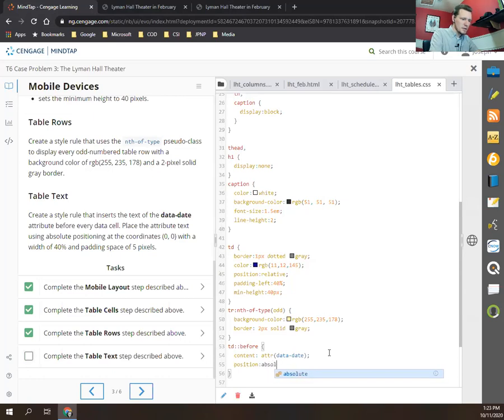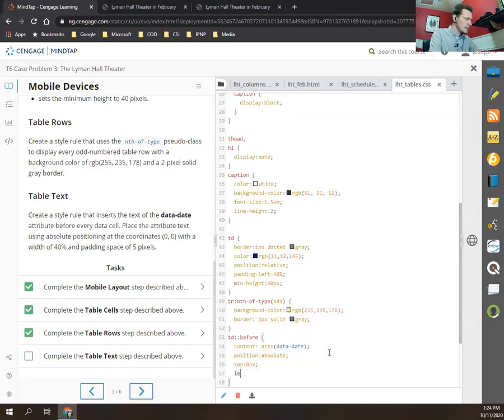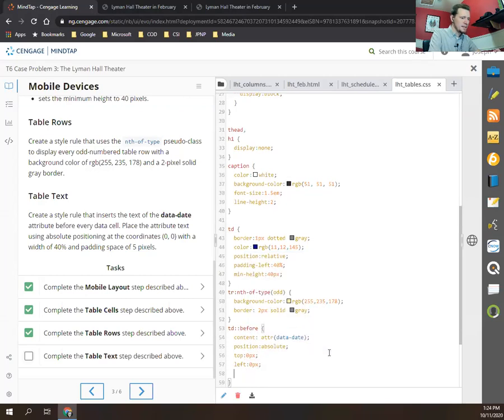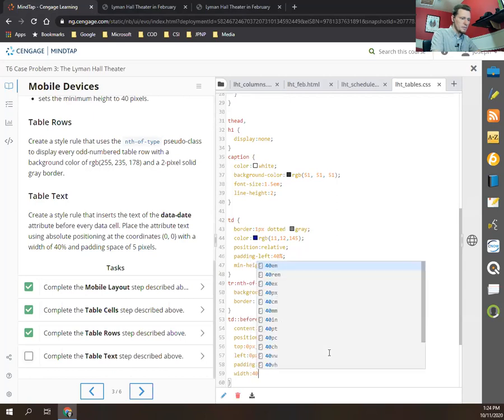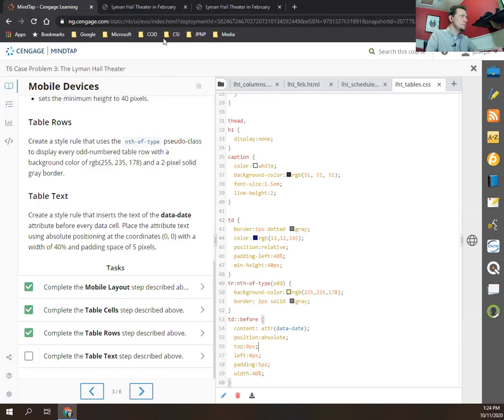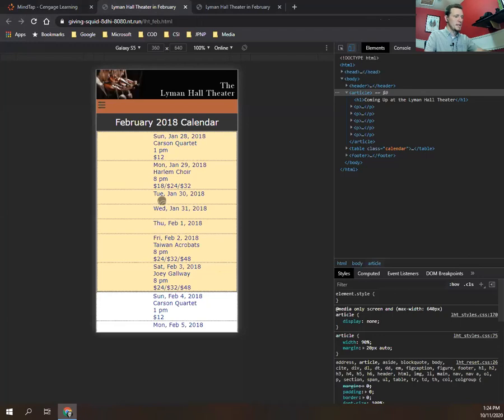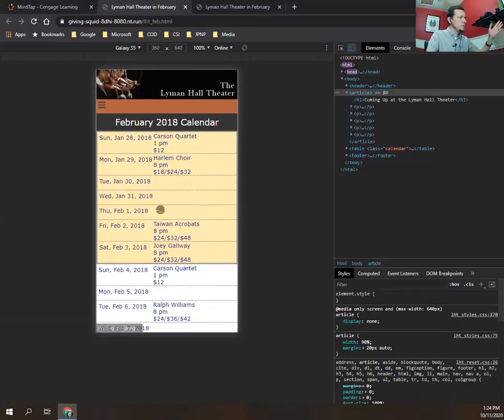Oops. Absolute. Top 0 pixels, left 0 pixels, and padding of 5 pixels, they said, and a width of 40 pixels, they said. So now, if I refresh that, it'll be positioned absolutely, which takes it out of flow of the page, but the content is still there and still visible, and we pushed it off to the side.